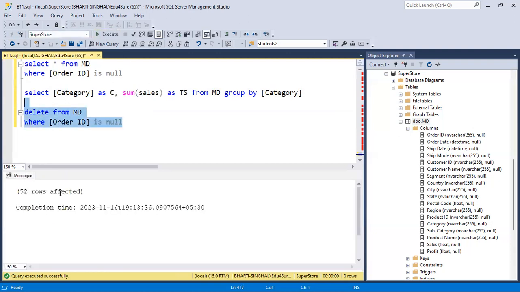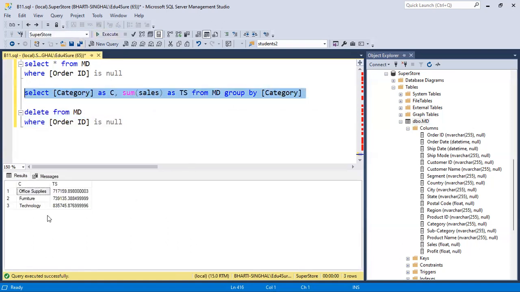I executed this. It says 52 rows deleted, right? Affected. Now, if you are running this query, see that the null row is not coming, and the data has been cleaned, right? Okay. Moving to the next question, question number 4.